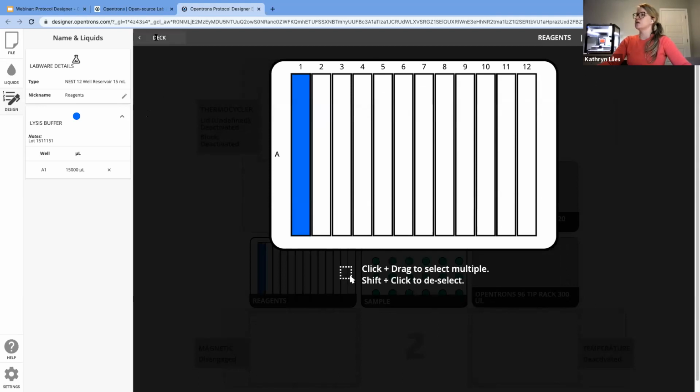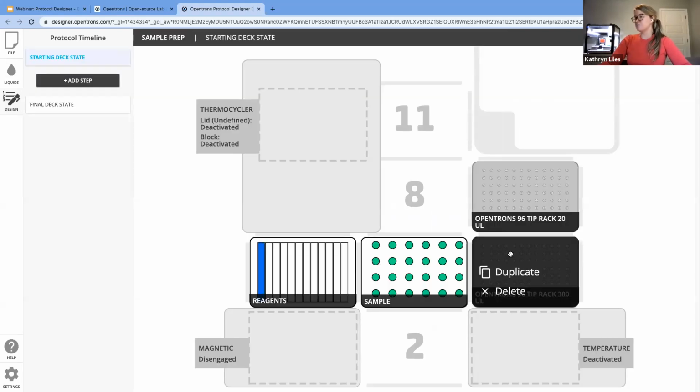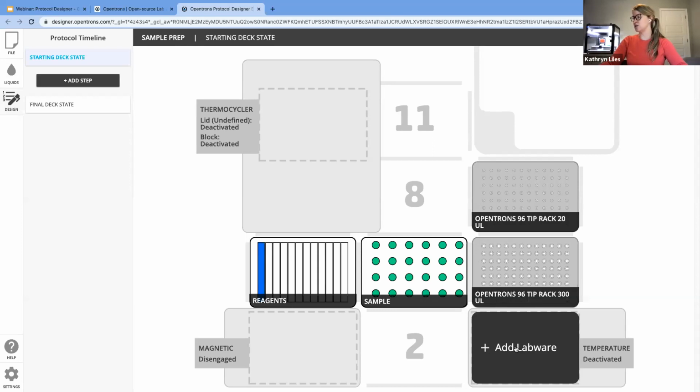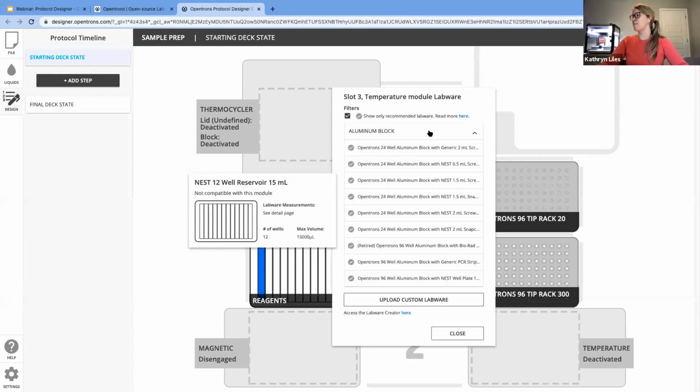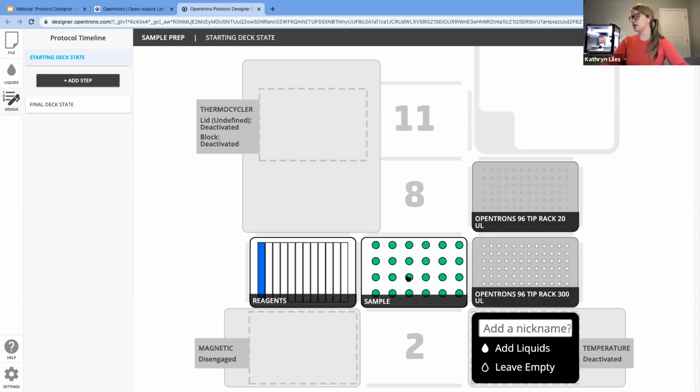All right. So now I have the basics needed to start with a protocol. I'm going to also add a destination plate. I'll just add it to my temperature module, and I'll select my aluminum block that has my Nest plate loaded.